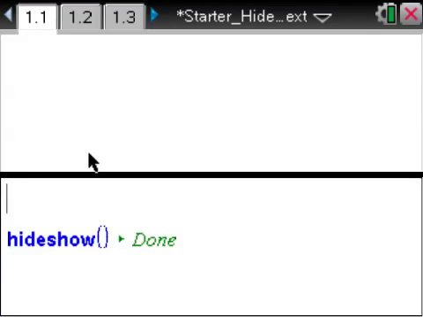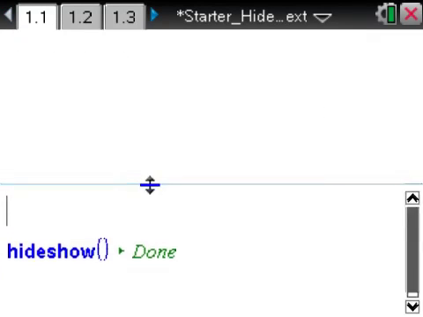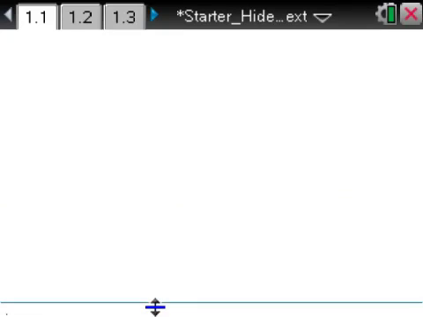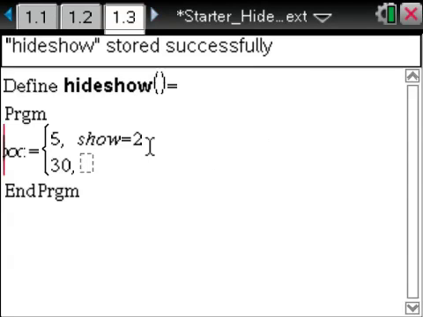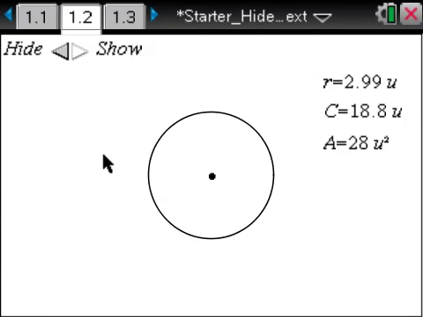And on this page I would reduce it down so that it is hidden, and here I would put my title, instructions, and so on. I will leave the program page in there now, and you will have this file on the site in case you want the finished version.